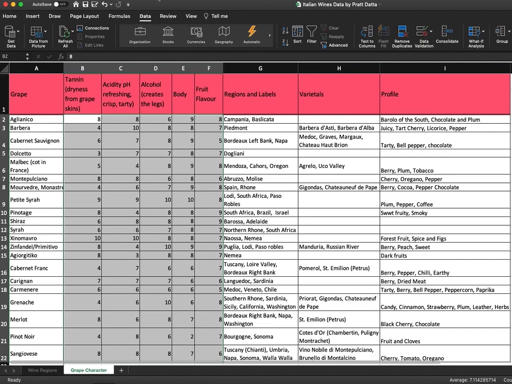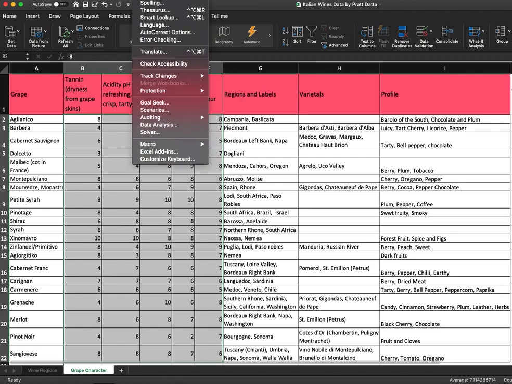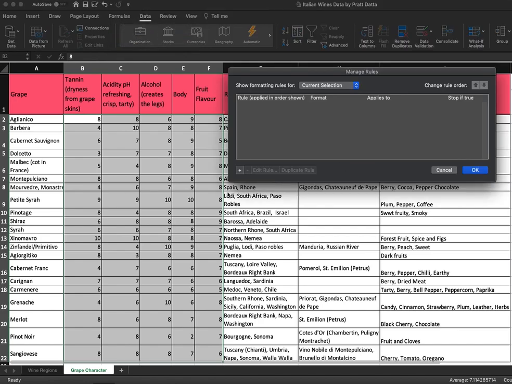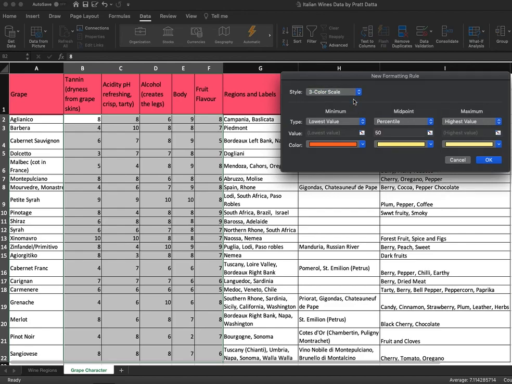So let's say we've got tools under format, go conditional formatting. Now it says show formatting rules for current selection, which we've got already. Then we add a new format set, and we'll say, all right, let's try it on a 3 color scale, where we want to see the lowest numbers.